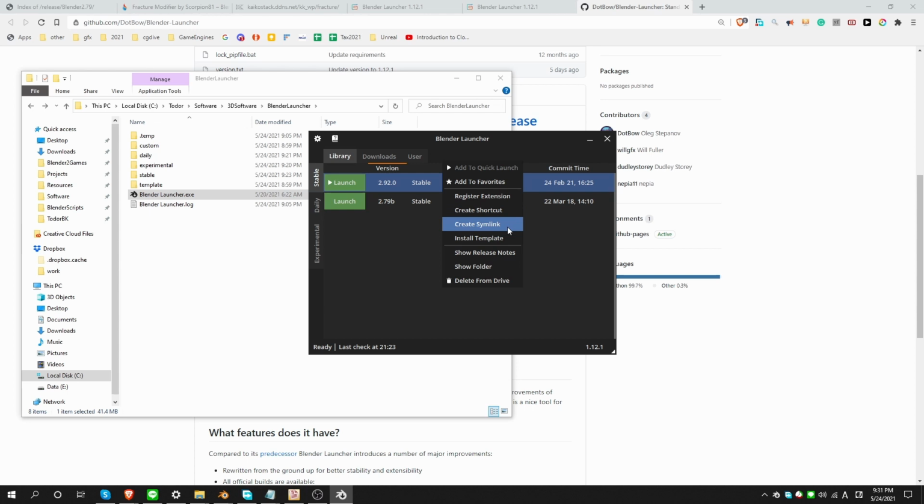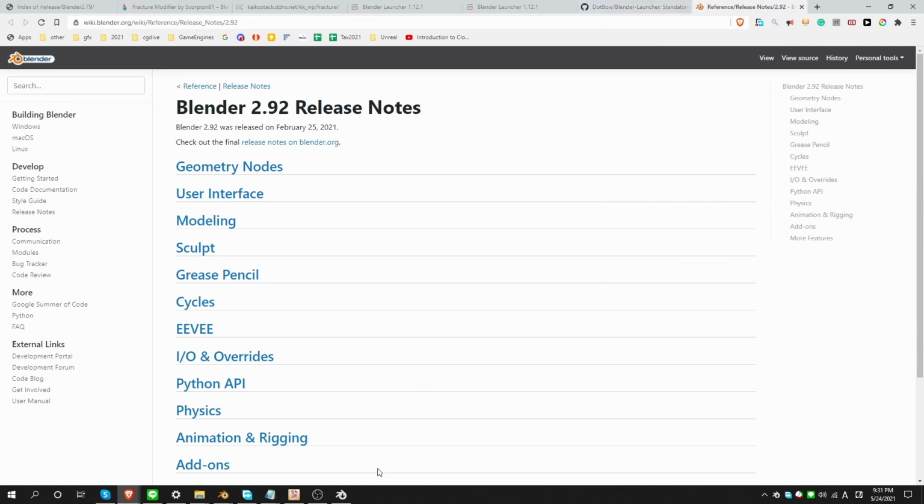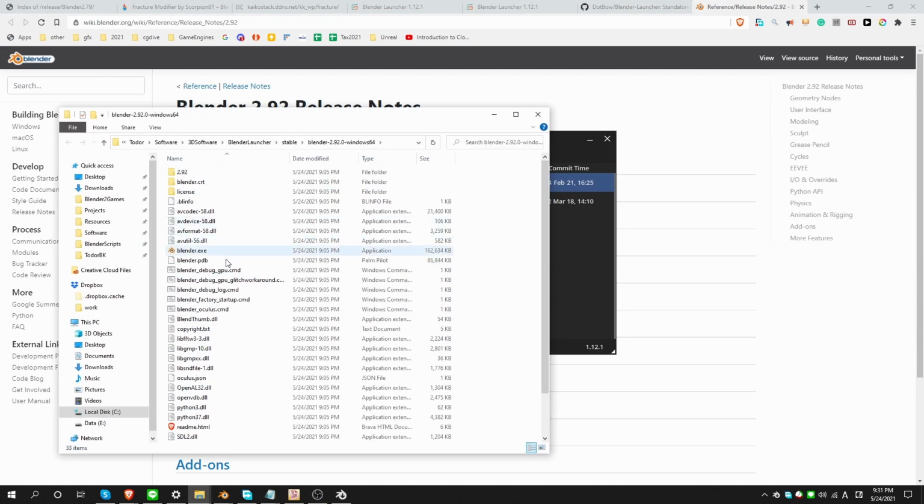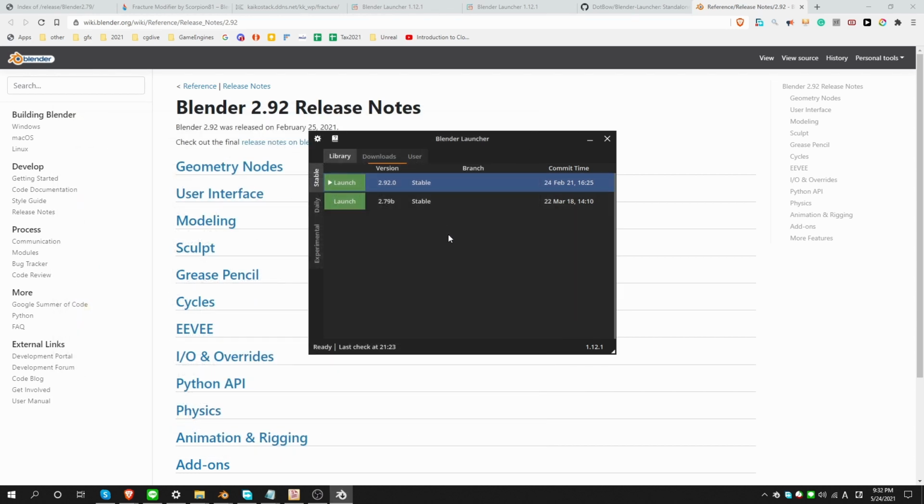I don't use the symlink and install templates features, but if you want to know more about them, this app has a really nice documentation page and I'll link to it. The show release notes will show you the release notes for this Blender build. This can be useful. Show folder will show you the folder of this Blender installation. But what I do most with this tool is download Blender builds and run them.